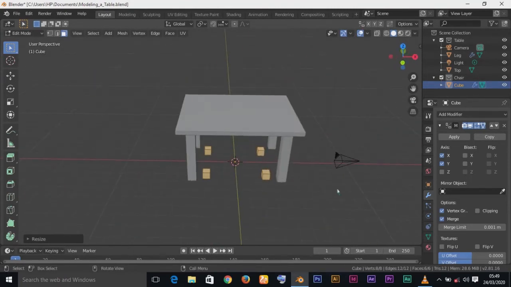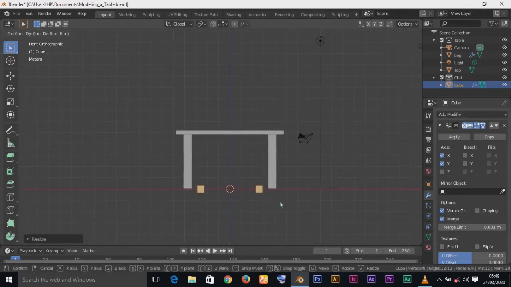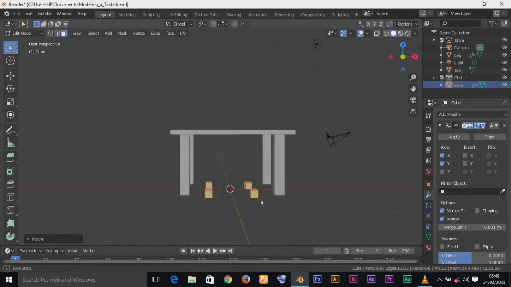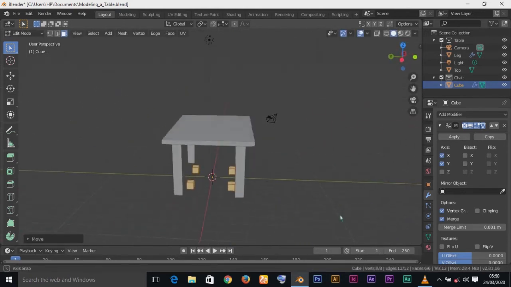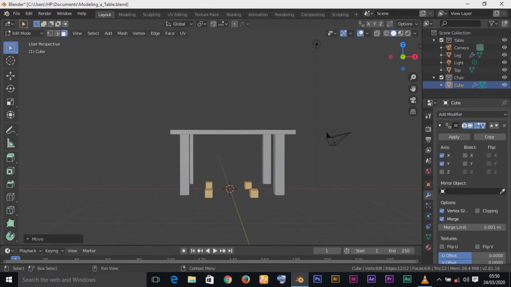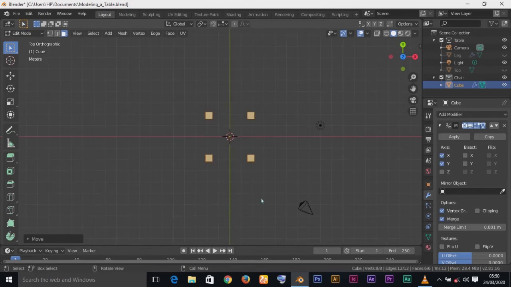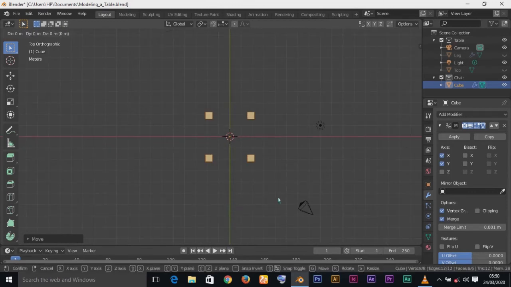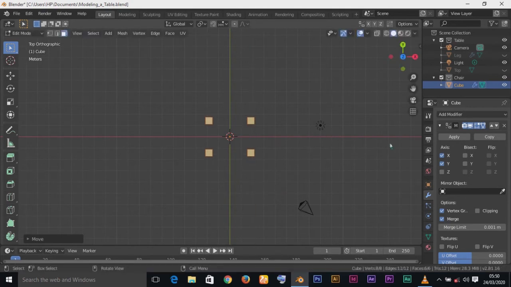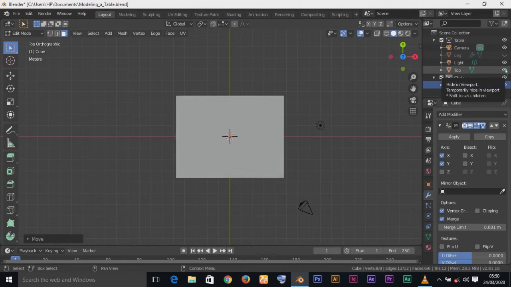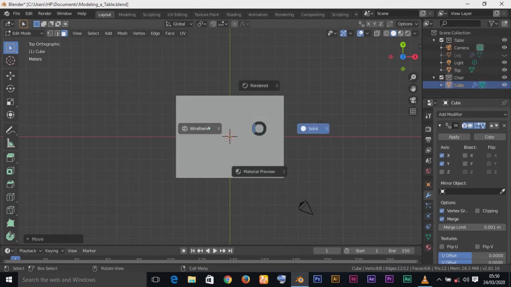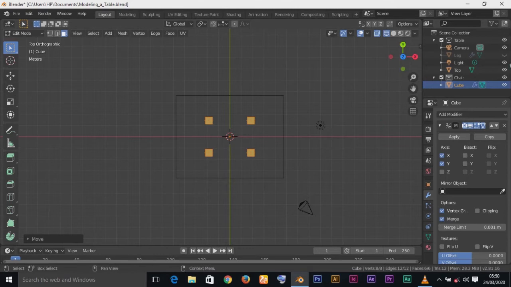Now that the table has appeared, I press G and move to the left to reduce the size of the chair, because it is the leg we are making now. So I hide the table again, and then I try to close the legs up, because I want the chair to be proportional to the table. So I go to wireframe. Now I bring back the surface to see how the chair will look.